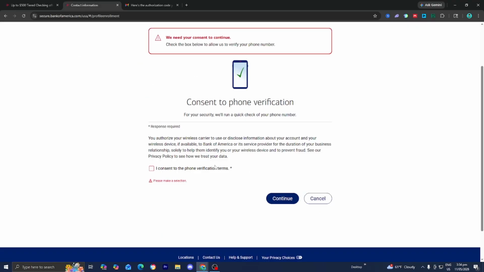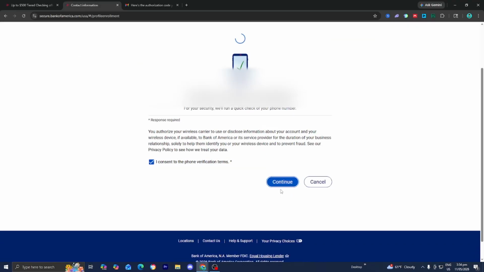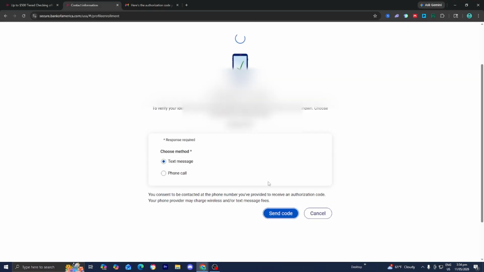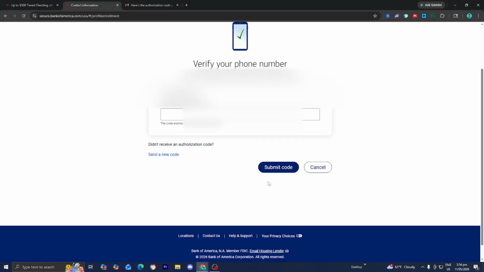All right, then you're going to need to do some phone verification. So select I consent, and then select continue. Then you need to select what type of delivery method you want. So you could get a code either through a text message or a phone call. I recommend using a text message. So select send code. Then it is going to send a code over to your mobile device.